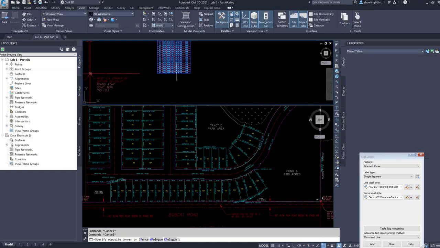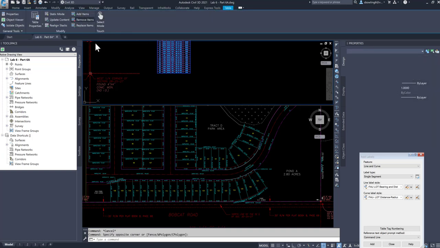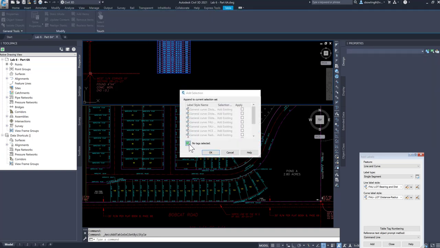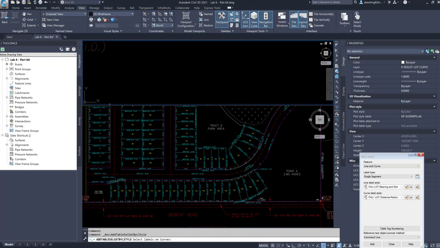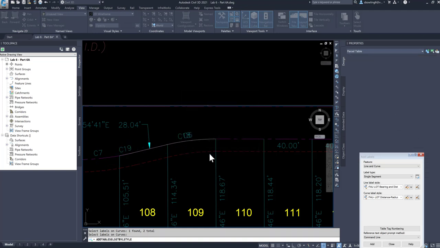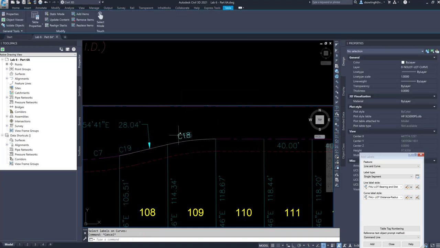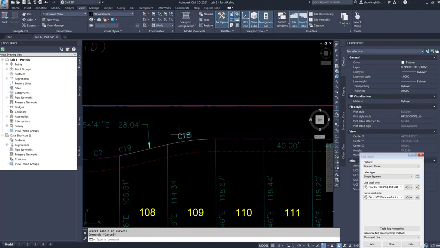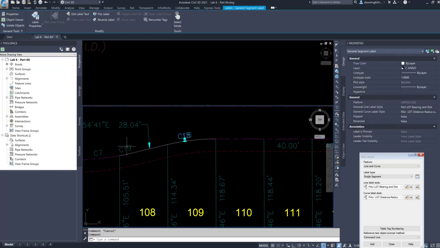So I'm going to add some more. Add, and I'm going to come down here, add, click in this view, and I'm going to pick this one and that one and hit enter. And then OK. And then I am going to flip this one and this one to the other side.